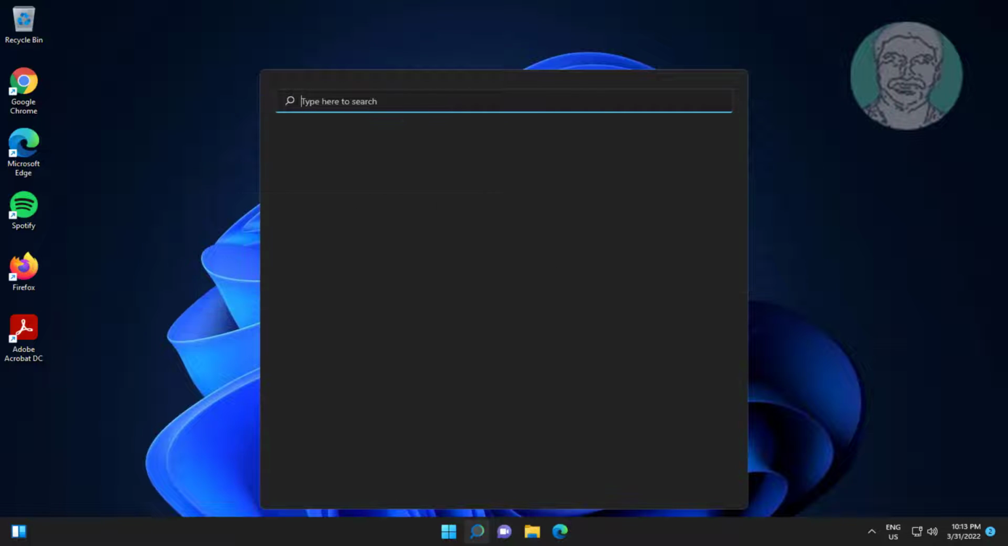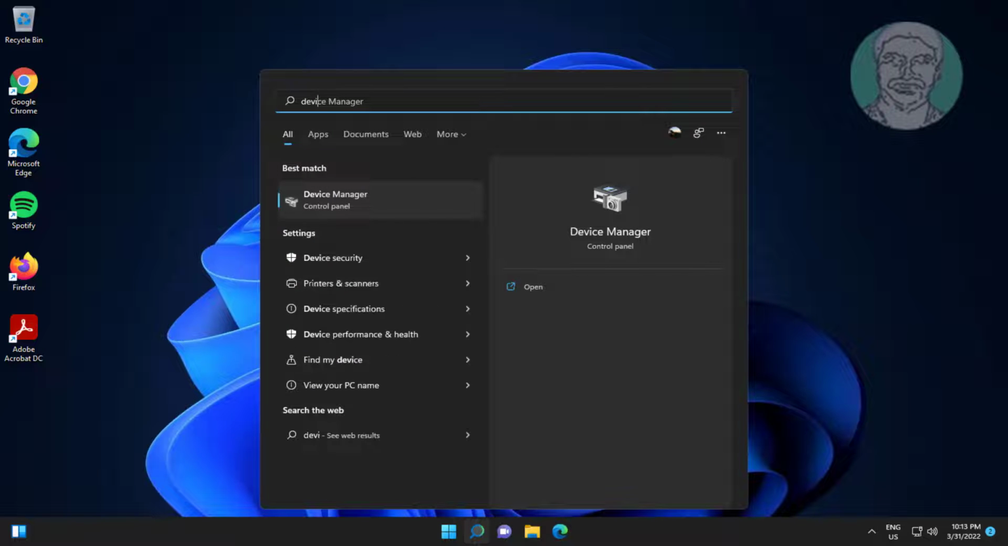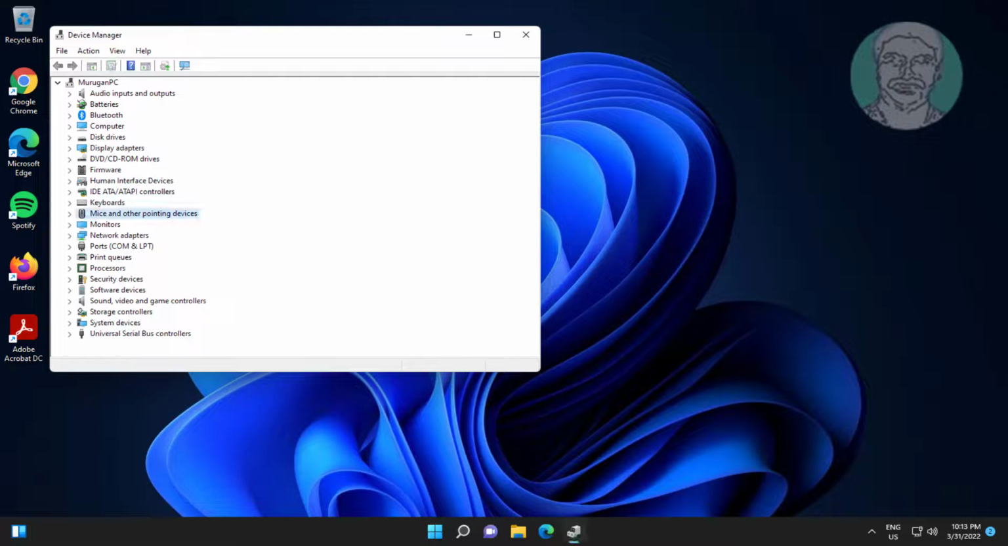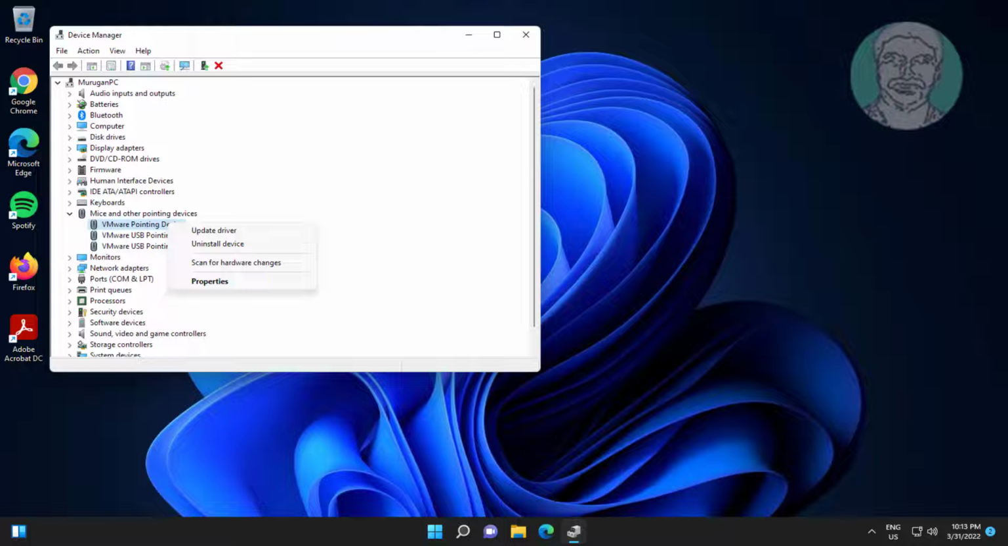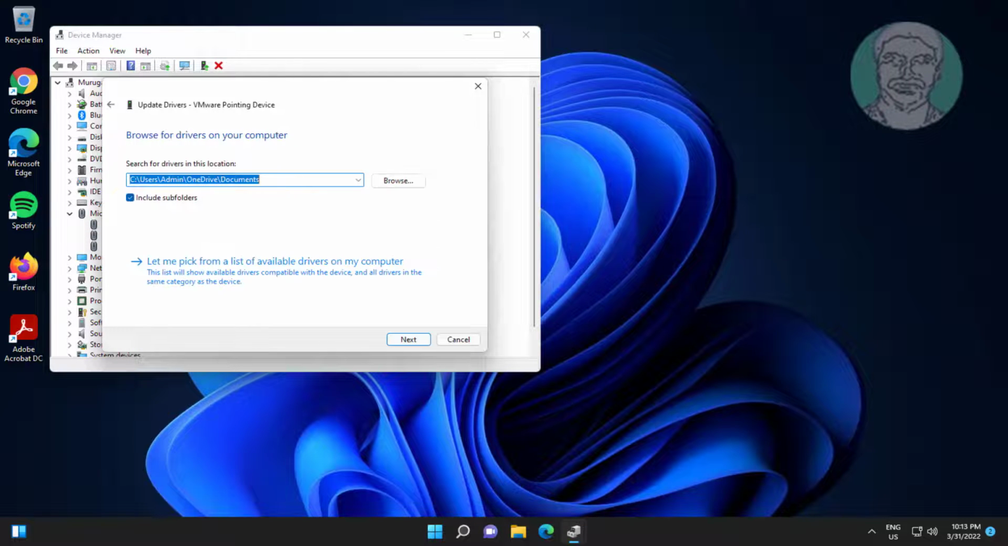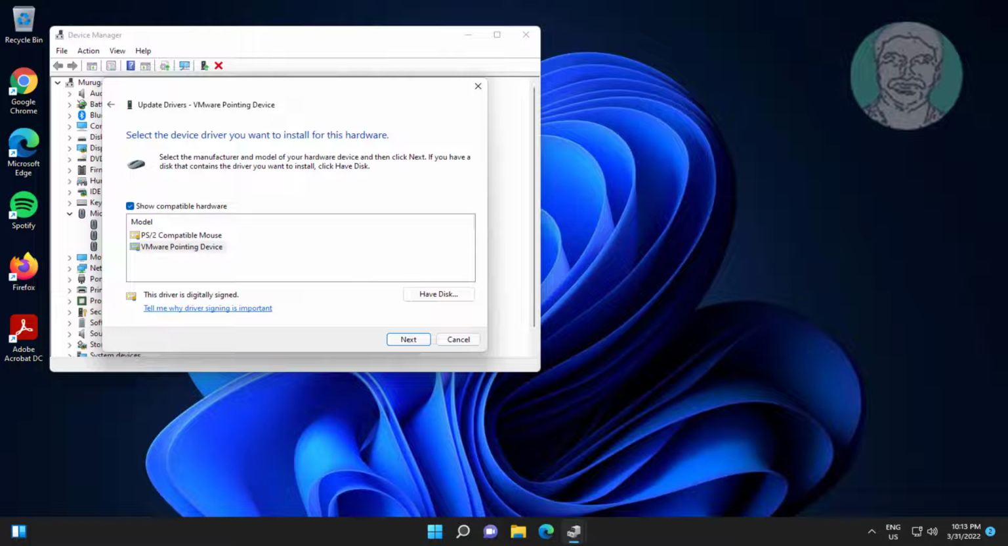Second method is type Device Manager in Windows search bar, click Device Manager. Click and expand mice and other pointing devices, right-click your mouse, click Update Driver, click Browse My Computer for drivers, click Let me pick from a list of available drivers on my computer, select your mouse model, click Next.